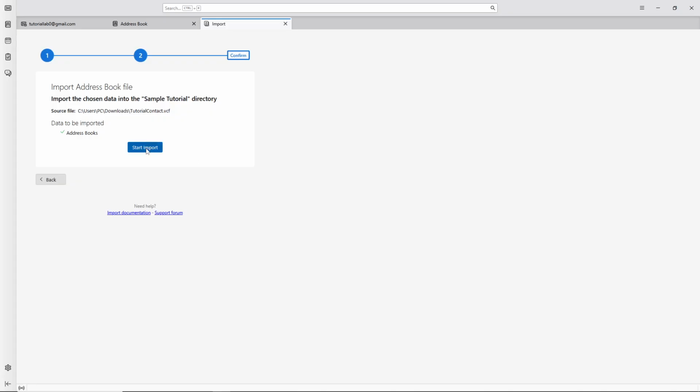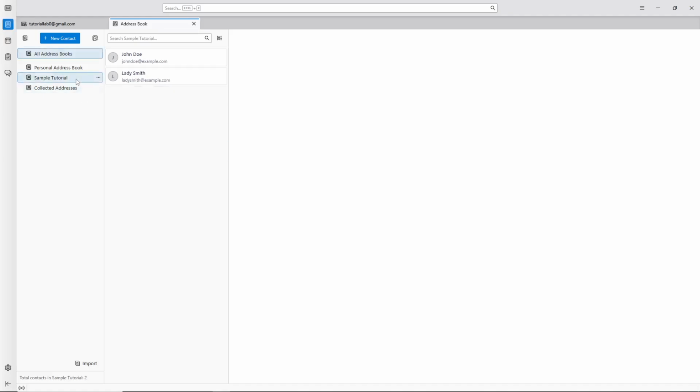Click Start Import, and Thunderbird will begin transferring all the contact information from your VCard file into the address book you specified. Depending on how many contacts are in your file, this might take just a moment or a little longer, so be patient while it completes. Once the import is finished, you'll see a confirmation message. Simply click Finish to close the import window. And that's it. All your VCard contacts are now successfully imported into your Thunderbird address book, ready to use whenever you need them.